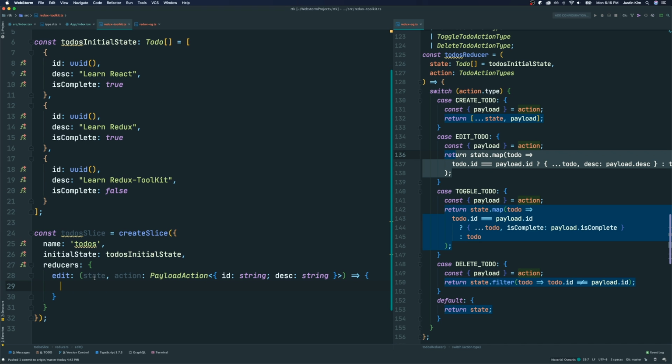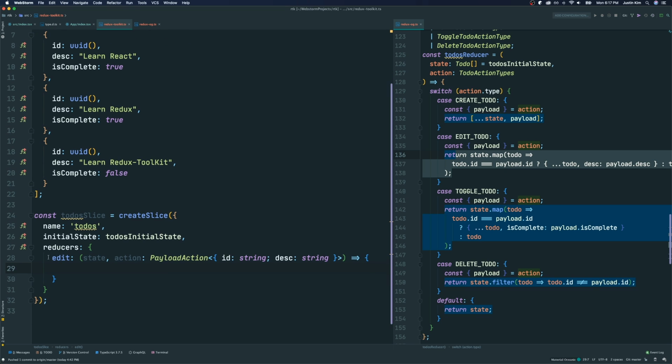So what we gotta do is first find within our state the to-do that we're editing. So let's do that here. Before we go on, let's talk about what our action is. Let me hover over this. It has a payload just like before that we have typed here, and it also has a type, which we will probably never use within our reducers, at least within this function here. We will use it elsewhere.